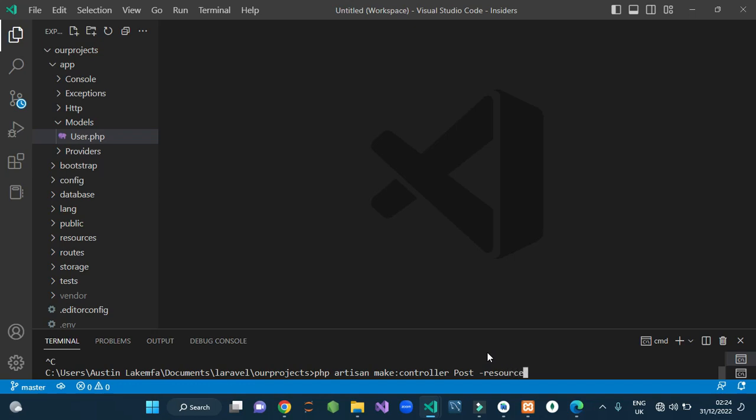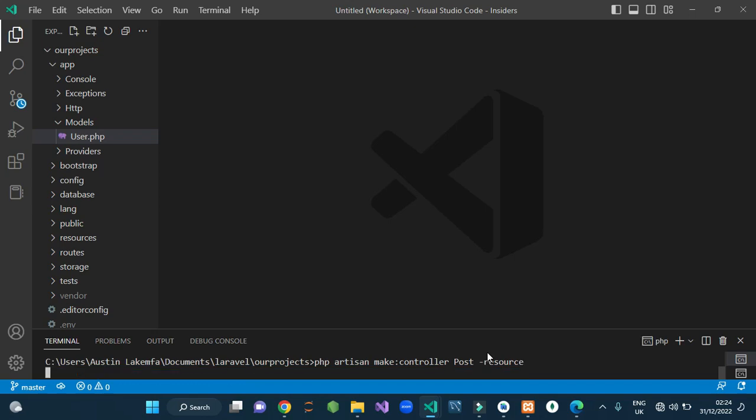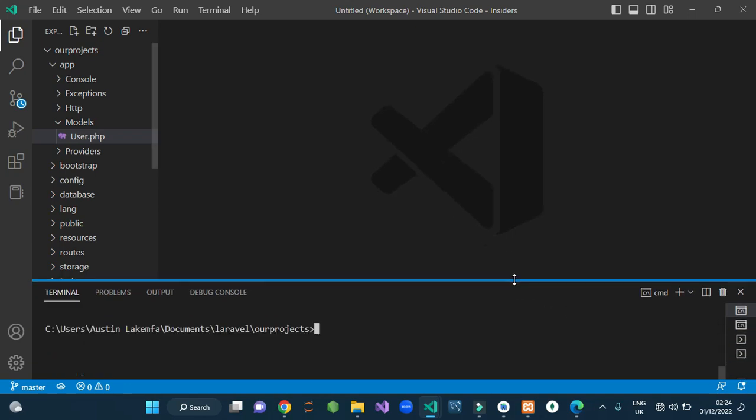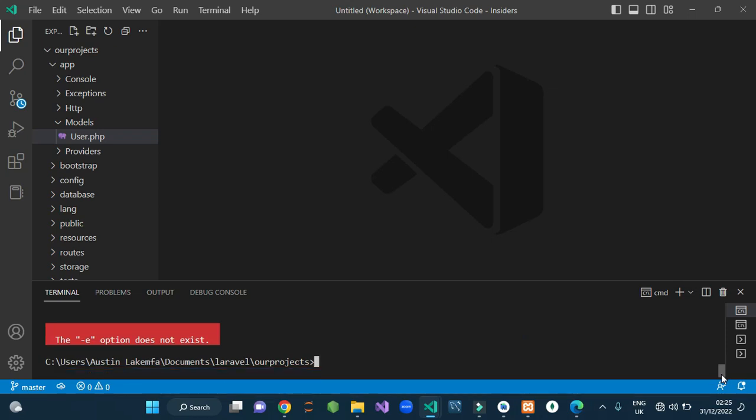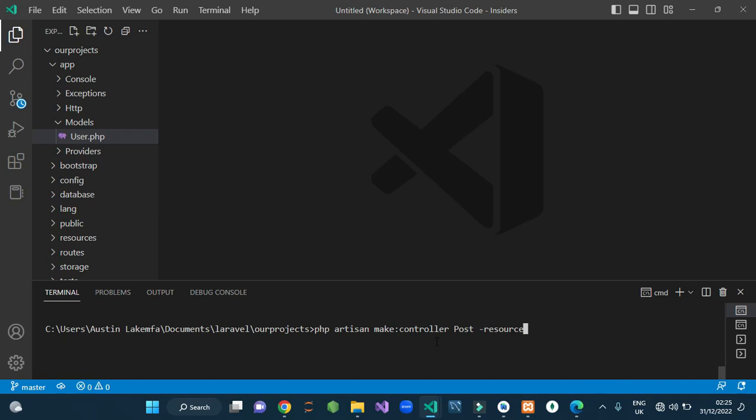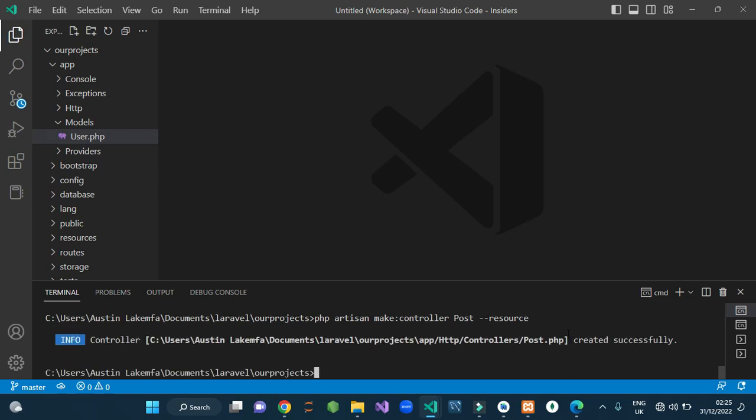See slash resource like this, and you press enter. I'm coming. Let's check it. Okay, slash resource. Say PHP artisan make controller. Sorry, it's going to be slash. Let's go back. It's going to be slash resource. So when we say PHP artisan make controller post slash resource, and you press your enter.